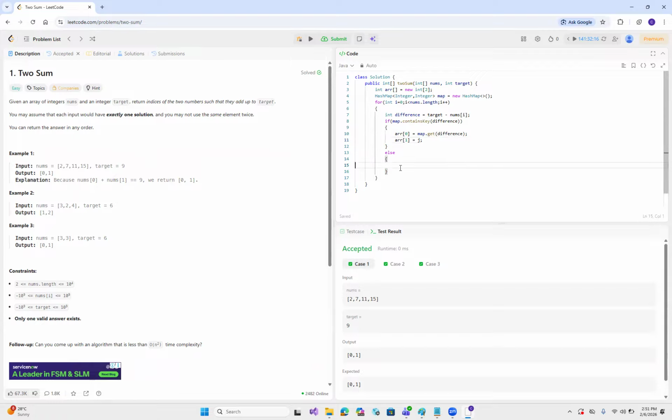So now we will see map.put. We will try to insert the elements. How we will insert is we'll put the element and the index associated with it, and we'll return the array here straight away. Return arr. Okay, very simple logic. Let's see whether it will run and give the desired output or not.